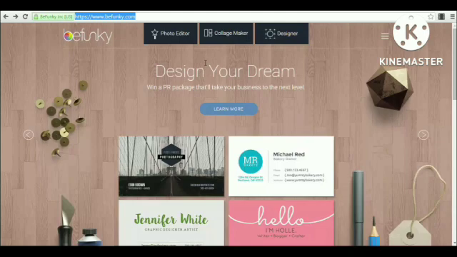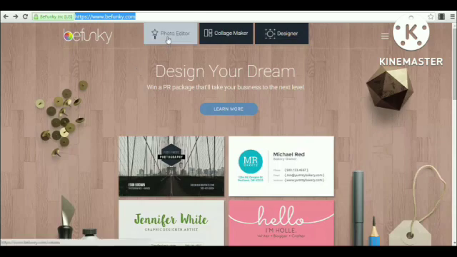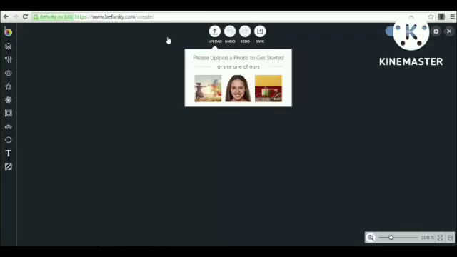We will go first into the photo editor, and you will see exactly how you can use it. And then we will have a look at the collage maker, and after that, finally, we will take a look at the designer option too. So let's dive into the information and let's go to the photo editor. You just click on the button. You will wait for the app to load.